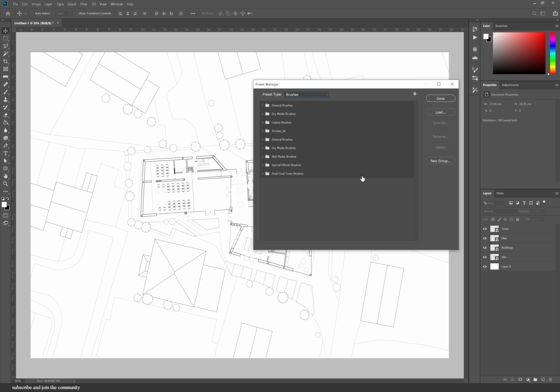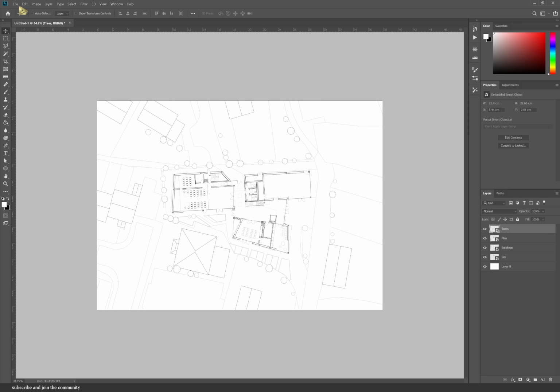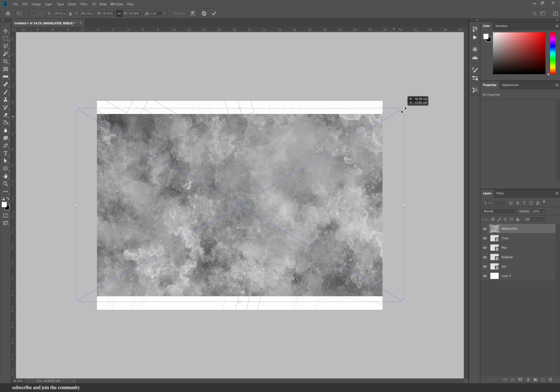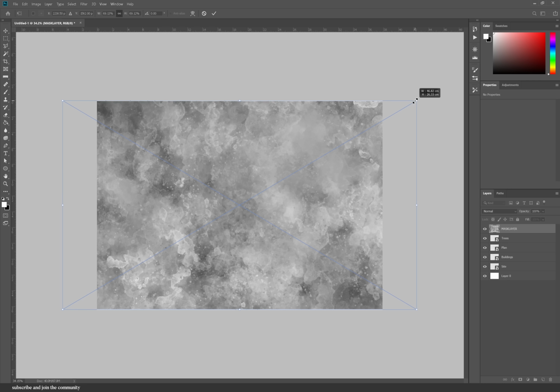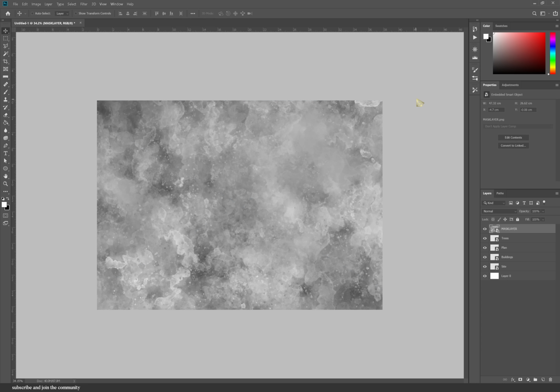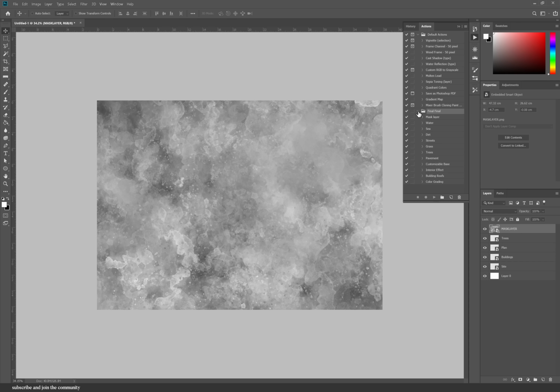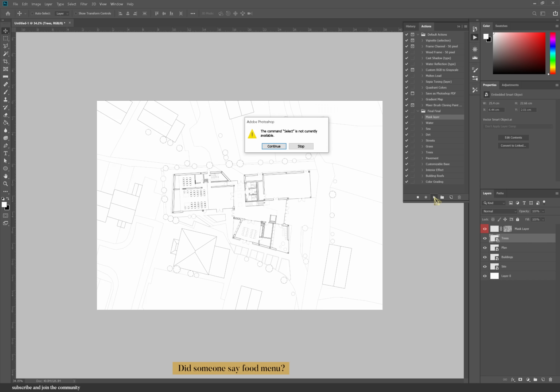And that is basically it. Your action is installed. Now you just have to go into File and Place Embedded, place the mask layer, which gives this illustration or render this watercolor effect. So this mask layer is actually 3K, so it's a high resolution mask layer. Go back into your action menu and play the mask layer. And if you get a message like this, press continue and that's it.